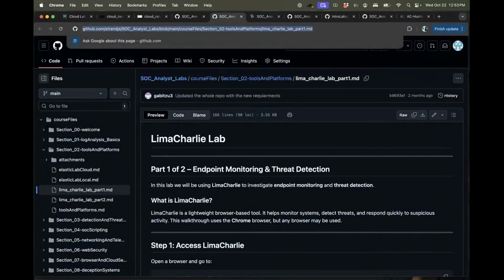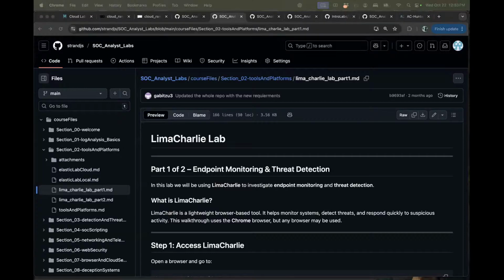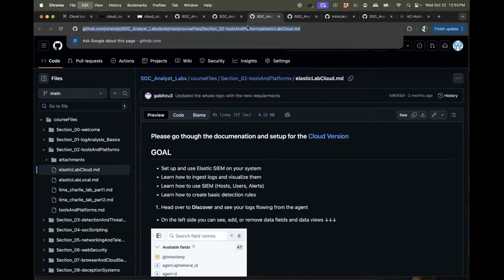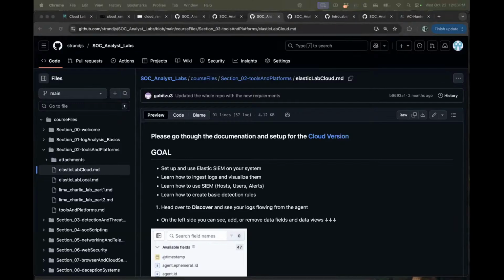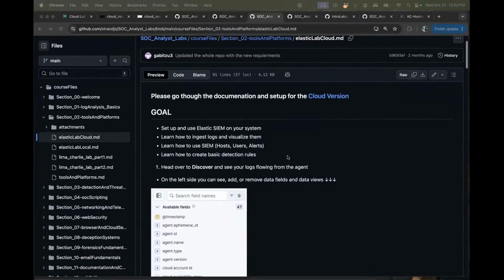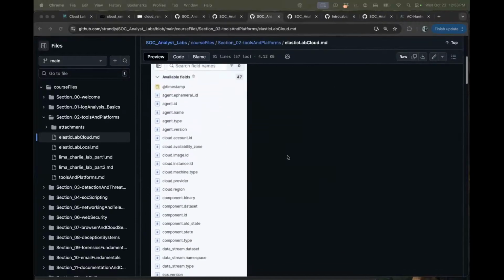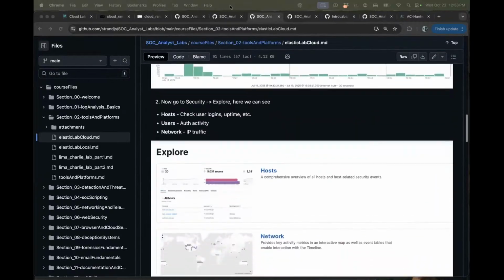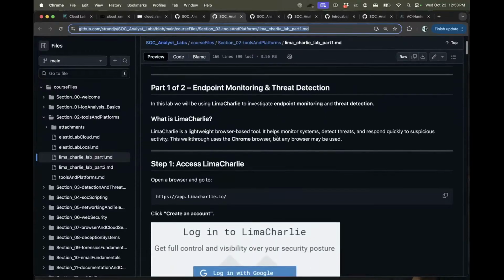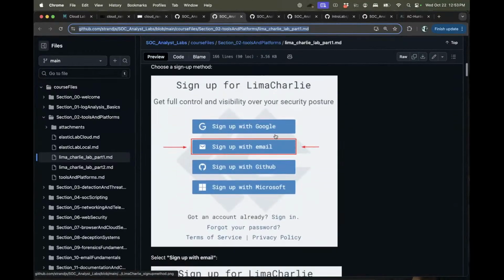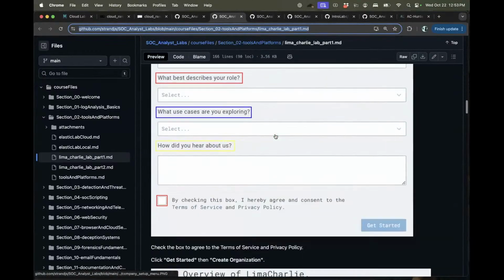Now, we usually don't run this in my class because having 100 people log into both of these platforms makes them fall over. So I just shared both of those labs in there and you can see those. This is all about setting up the cloud version, how to set up LimaCharlie, how to set up Elastic. This one's Elastic, this one's LimaCharlie. So you can go through, create an account, set up with an email, and then learn these.